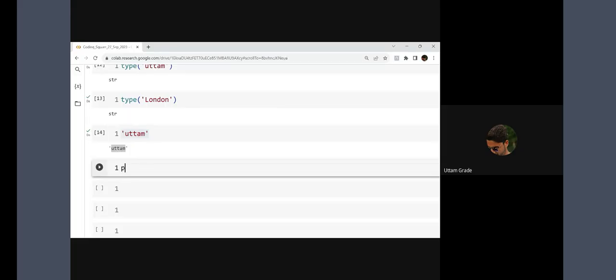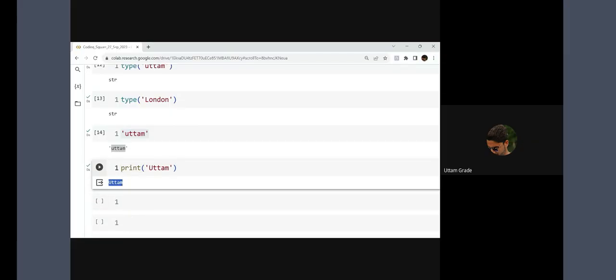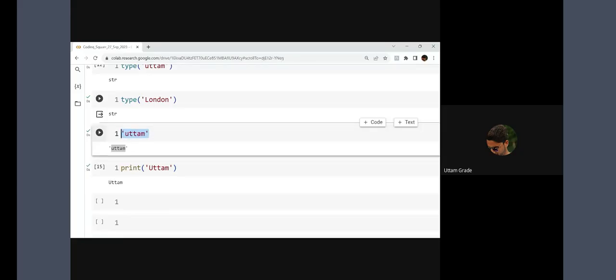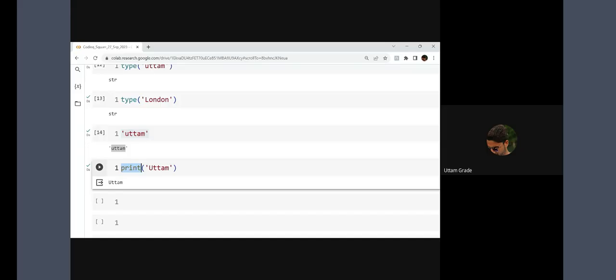Now, one more thing: we have a print statement. P should be small. Why am I saying this? Python is case sensitive. Case sensitive means you have to write exactly as specified; you cannot use a capital P here. If I write print Uttam, or just Uttam like this, it will give the same result. You can write it without the print statement, or use the print statement to print the value. Both are right. If you want to print something, you can use the print keyword. You got my point, guys?